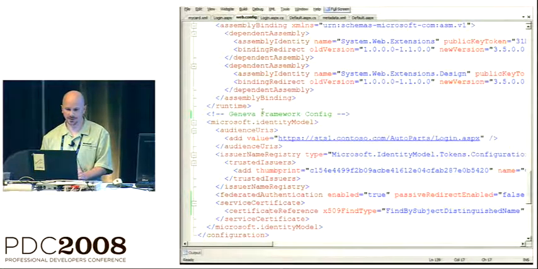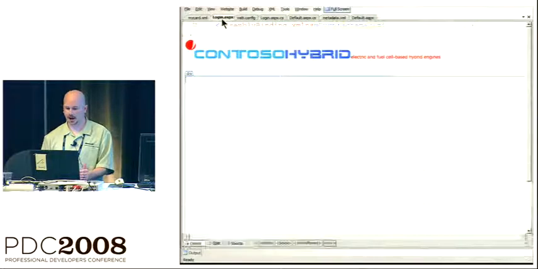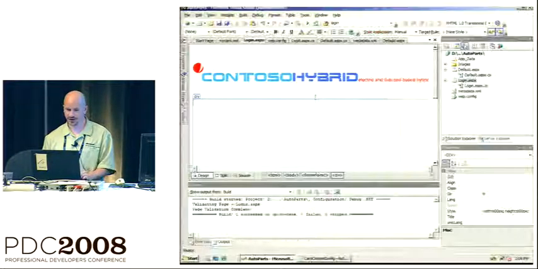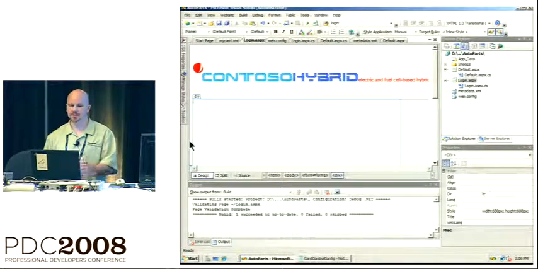So once we've done that, we need to create a login page for this application. I already have a template login application set up right here. It's already sort of integrated in the Contoso Hybrid Applications theme. It's got the right branding and all that kind of stuff. All I need to do is drop in CardSpace. So I'm going to do that.